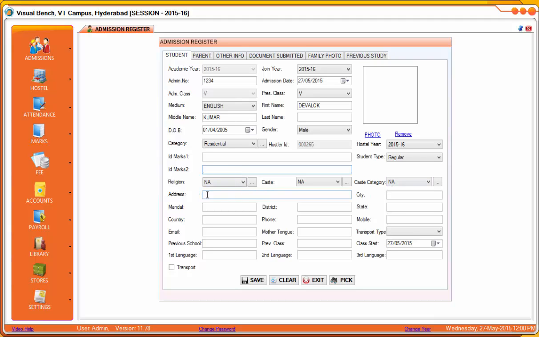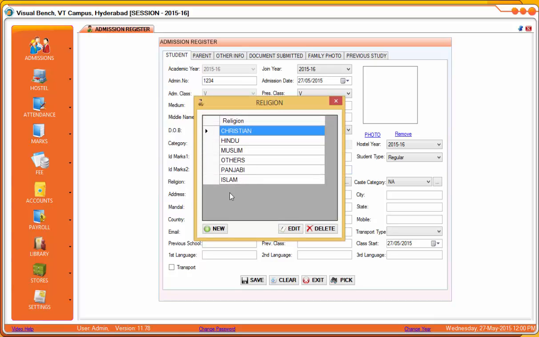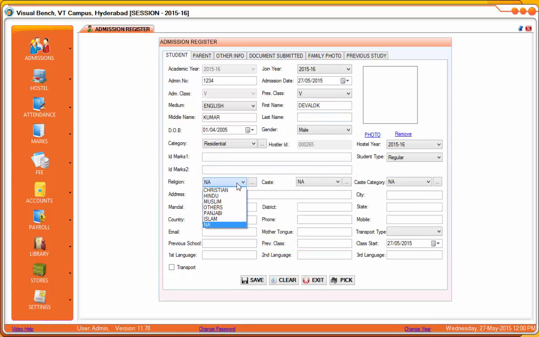Addresses. So religion, caste and caste category, if required you can enter these. So these are the buttons to add the category. So these are the boxes to select the religion. Similarly caste and caste category buttons. So here you cannot directly type a religion, caste or caste category. You will have to choose from the existing. In case your school does not want to maintain this information, simply leave it as not applicable.